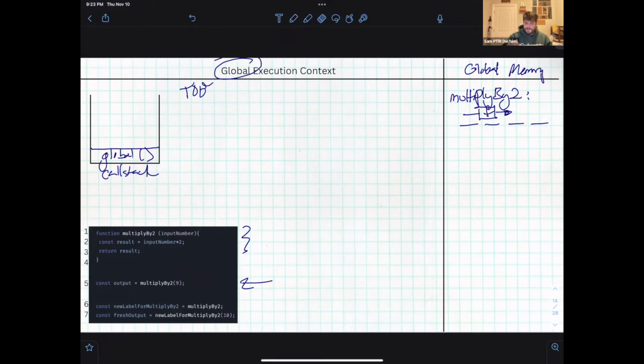Talk me through what's happening. We're declaring a new constant variable called output, and output is going to be equal to multiplyBy2 invoked with the input number 9. So the result of multiplyBy2 taking 9. Awesome stuff. Where is output going to live? In the global memory. Great.